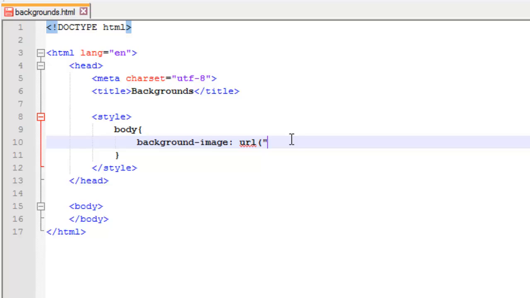Since my document is in the same folder as my image, all I have to do is put logo.jpg here, and then close my quotes and my parentheses, and then put a semicolon. But if you were pulling from another folder, of course use some kind of relative path, like we learned earlier, and how to change folders to find that. If you're pulling an image off the internet, you'll need to put the correct address of where that image is located. But here it's still in the same folder, so I just put logo.jpg.